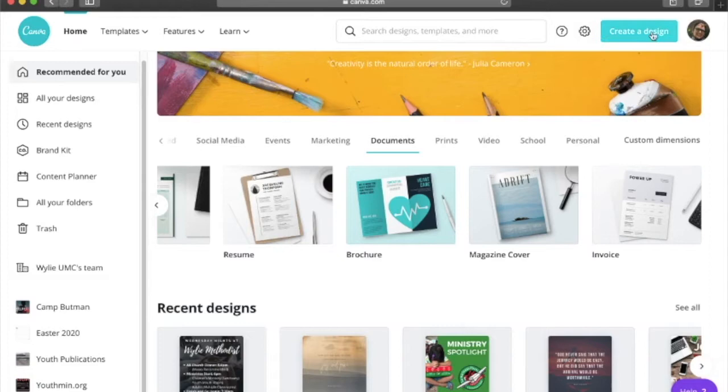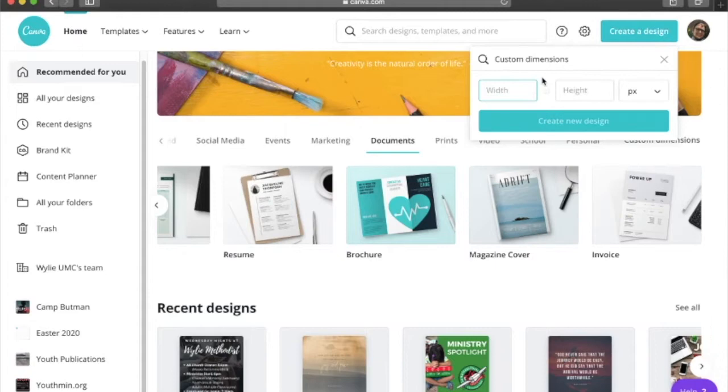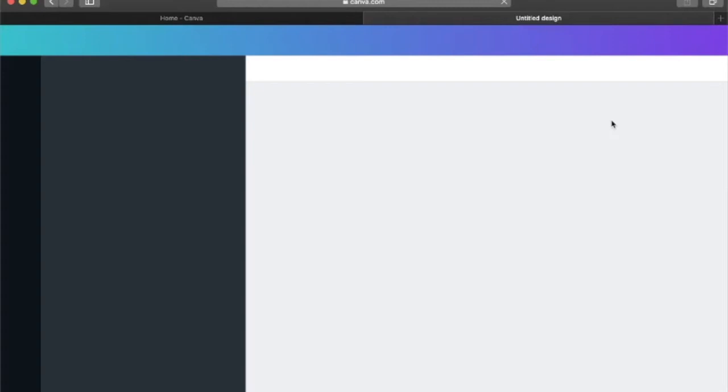So I'm gonna go in and do create a design, custom dimensions, and then I'm gonna change it to inches. And then we're going to go width of 11 because we want it horizontal, not vertical. And then we're going to do 8.5 for the height. And so just going to create a new design, and this is going to pull up our designer. And there is the guts of your bulletin.